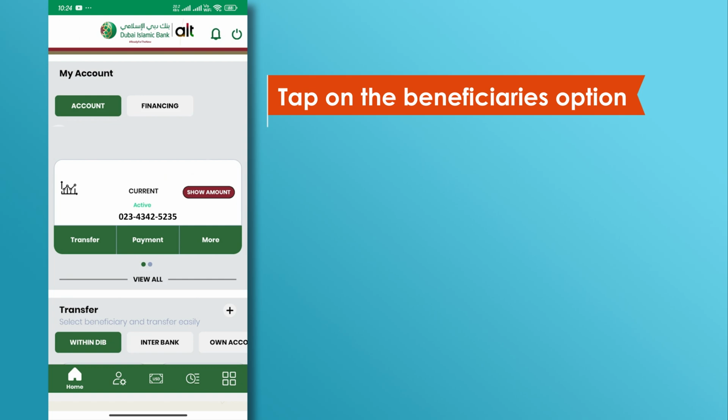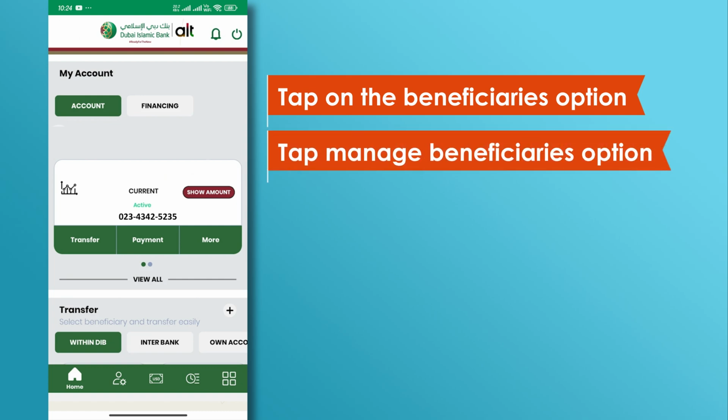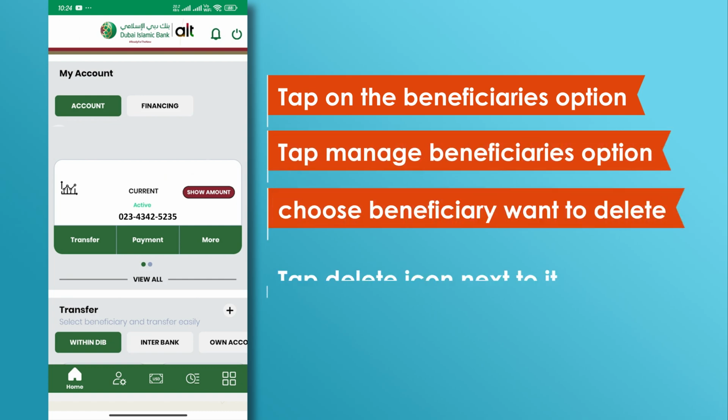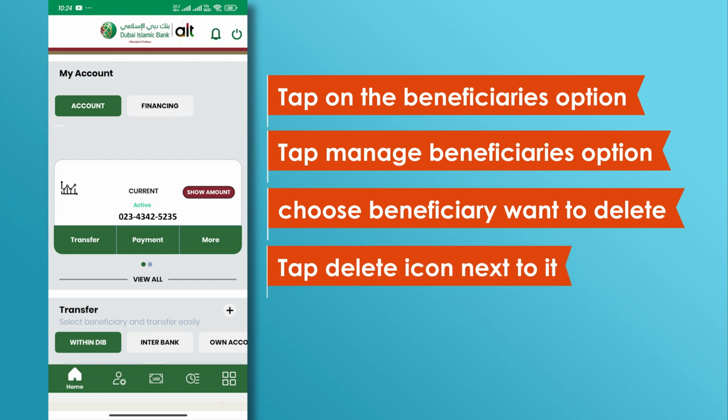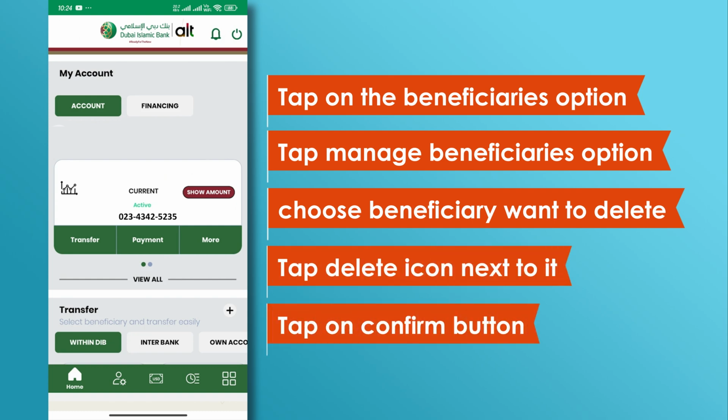On the Manage Beneficiaries page, you will see several options. Tap on the Manage Beneficiaries option. Next, choose the beneficiary you want to delete and tap on the Delete icon next to it. Next, tap on the Confirm button to complete the deletion process of the beneficiary.